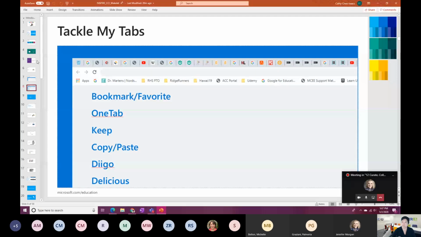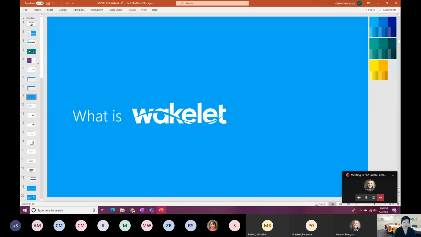Sometimes I'm like, oh, I just need to save this for later. I throw it up in a Keep. You might copy and paste and put them all in some kind of document for later. And, you know, there's a tool called Diigo that lets you annotate. And way back, there's the OG social bookmarking tool called Delicious, which no longer exists, but it was really, really handy. And I loved it.